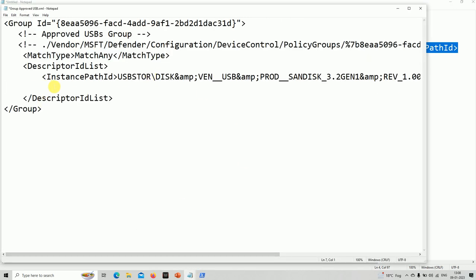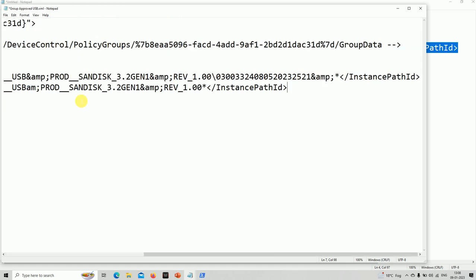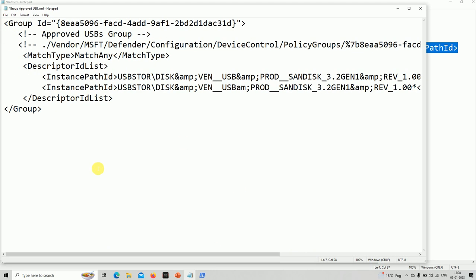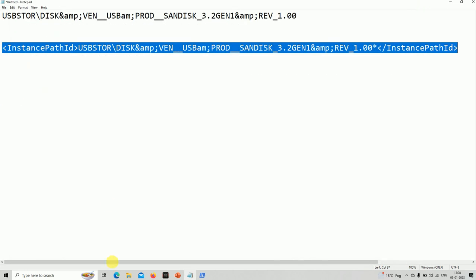So now here, create a new entry. Now we are good. So already there was one entry, one more entry came, and if you have one more device you can do that as well. Now save this, we are ready, good.